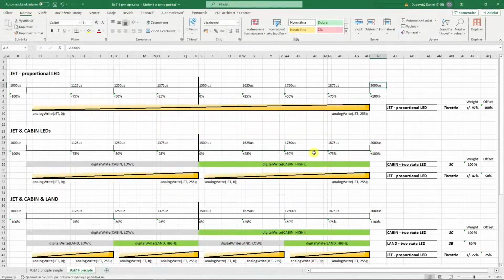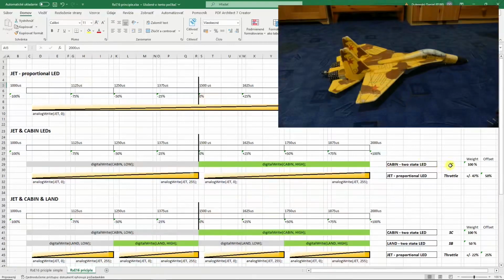Okay, and now we want to control not only the proportional LED, but we also want to control the cabin backlight two-state LED. So we want to have one switch, and with this switch we will turn the cabin LED backlight on and off. And as in the previous example with the throttle, we will control the proportional LED on the jet. How to do it? Quite simple.